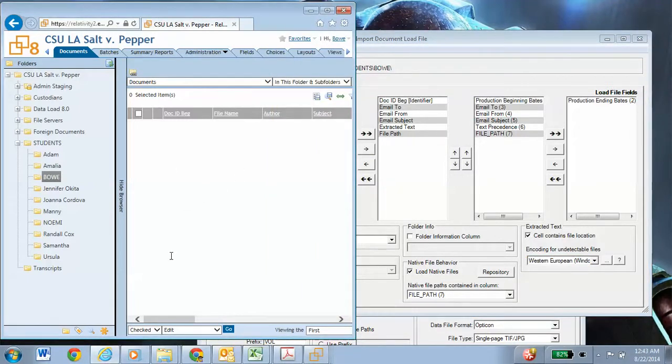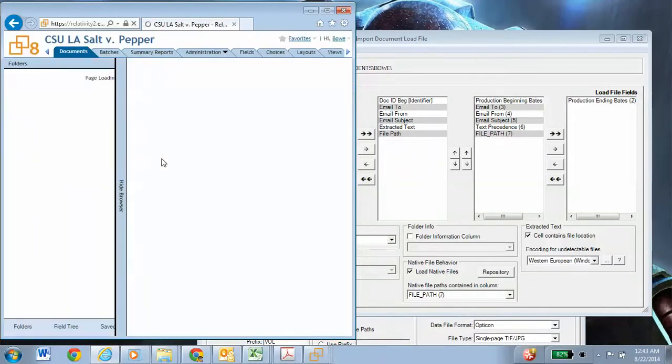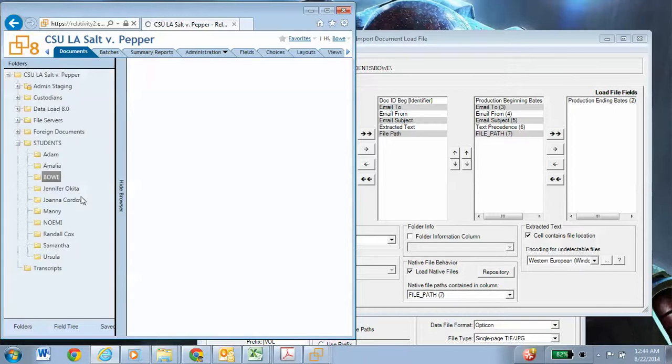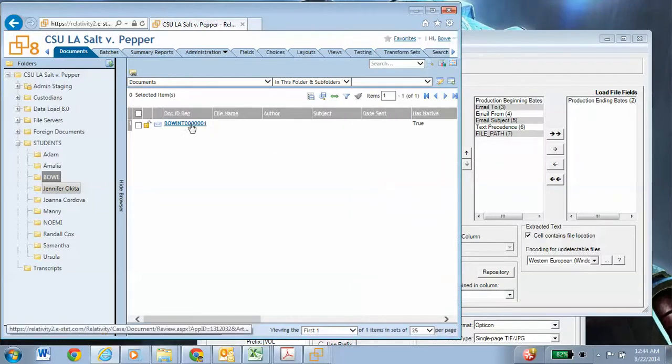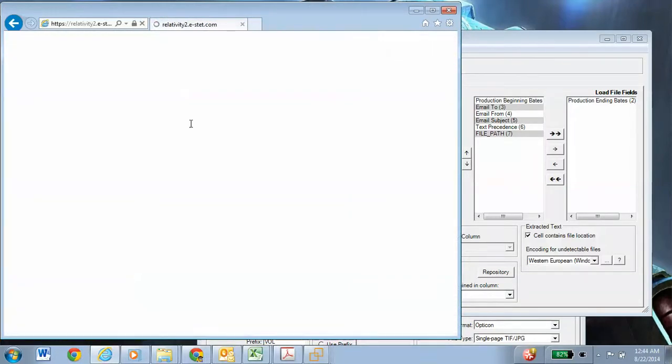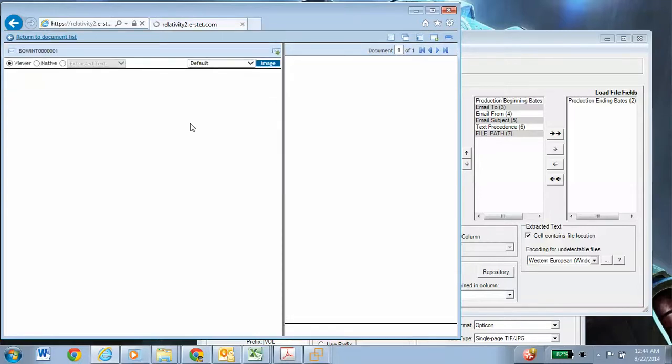We don't see anything here right now, but all you have to do is hit F5. F5 is a refresh. And as this repopulates and refreshes, when you go down into my folder, now you see my document. And the great thing about this is that it didn't just load the database record, but when you actually click on the document itself, you'll be able to see it in the viewer.